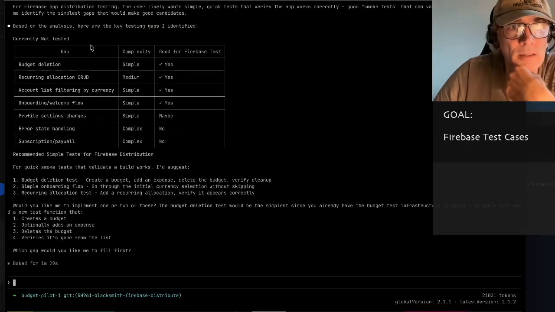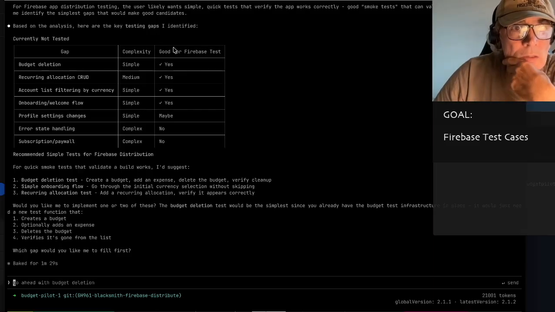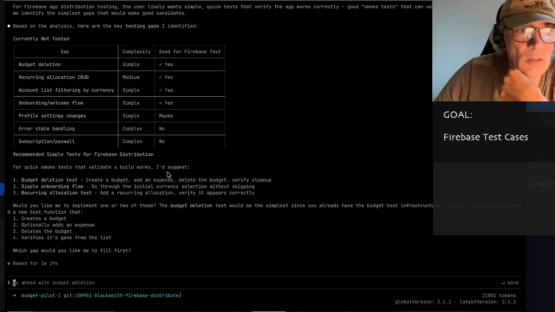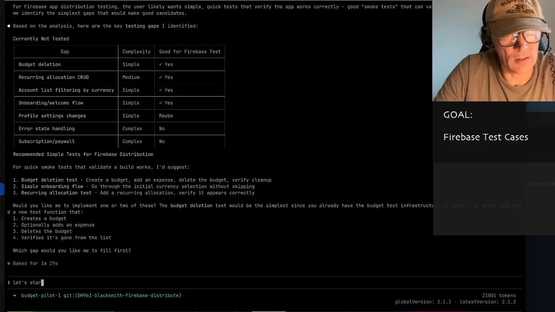Based on the analysis, here is the key testing gap. Budget deletion, good, yeah. Okay. To validate the build works, I would suggest the budget deletion test. Let's start with the budget deletion test.